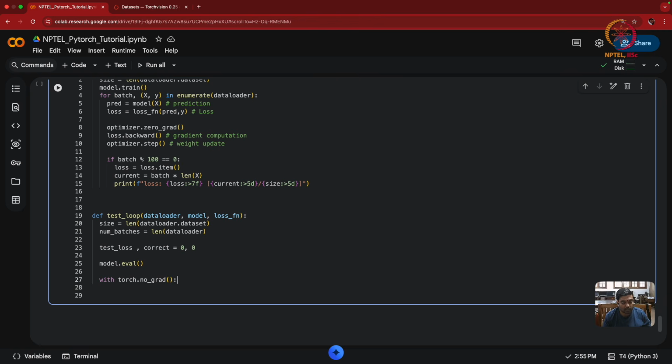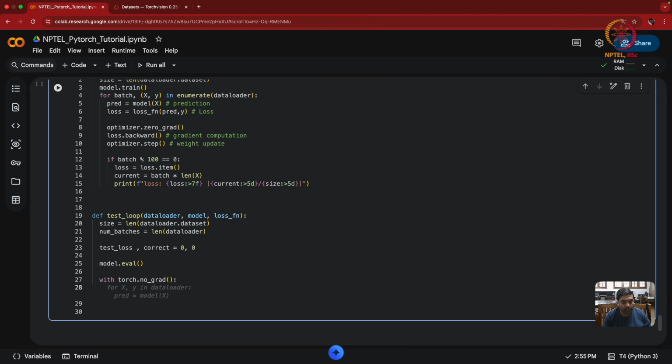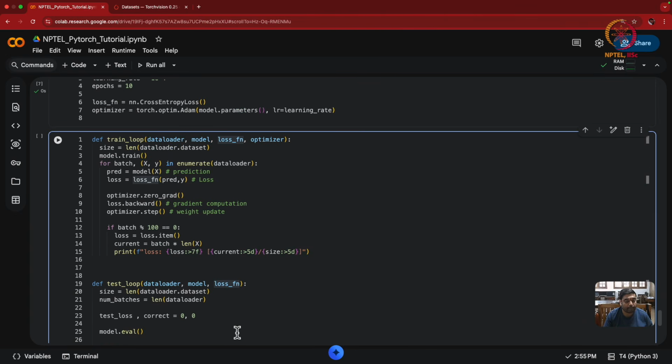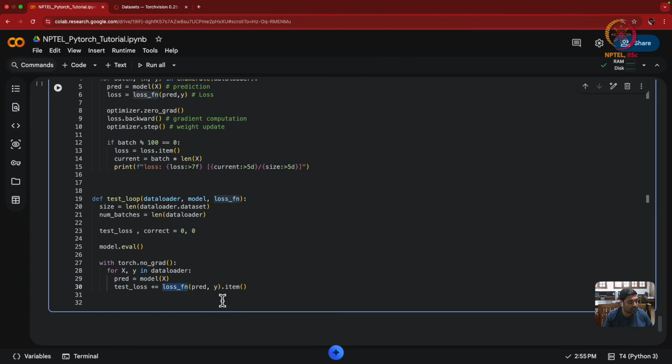Then inside this, for x and y in the data loader, first you predict, and then the total loss, you go on adding. Now, loss.item, that means this loss is computed on the device. Please remember that, it is computed on the device. Therefore you have to call item so that it converts into a Python number.